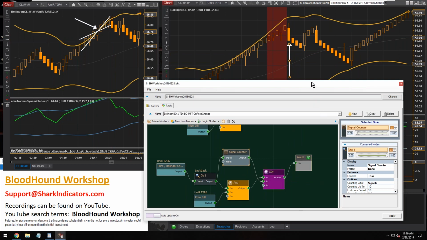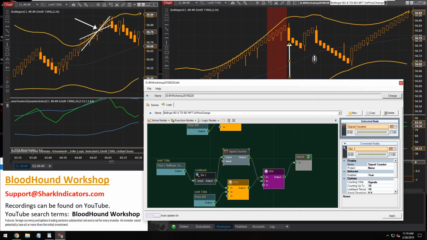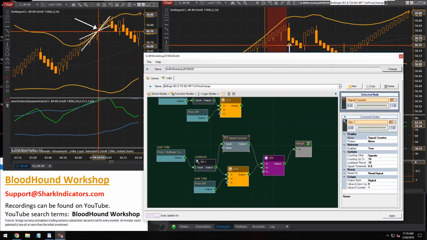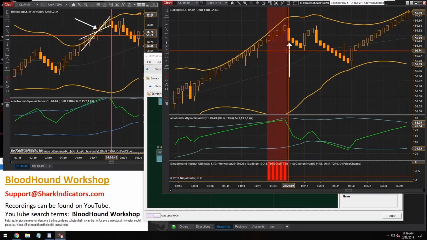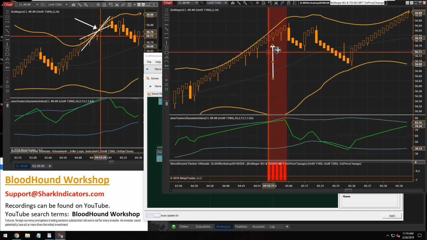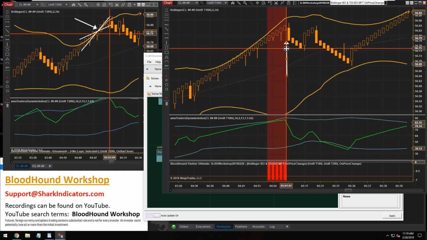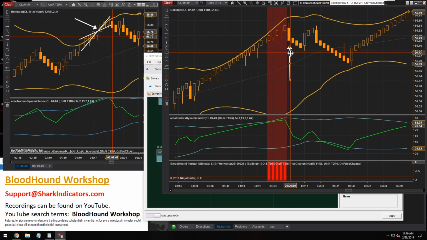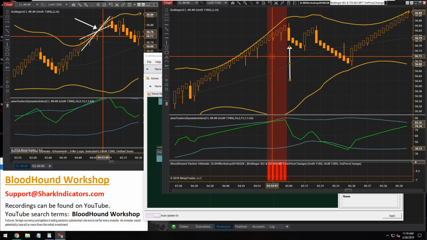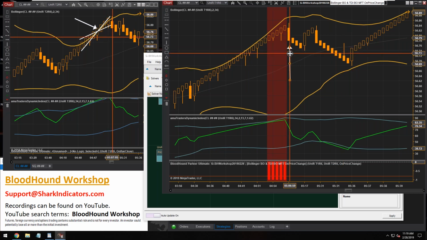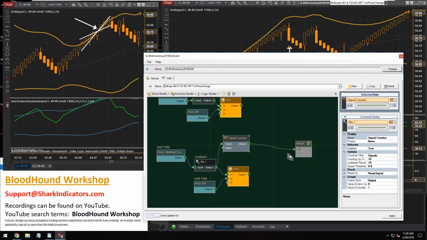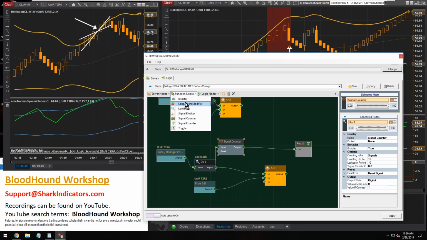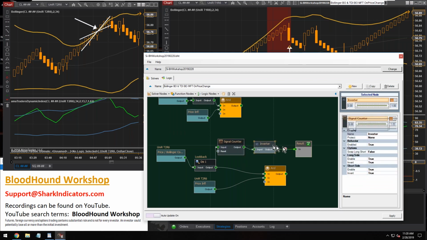So let's see. Sometimes using that XOR logic is just fine, but I'm a little concerned that these earlier signals here, since they stop at the last minute, might become problematic because we're trying to synchronize Renko charts. So I'm going to take a different approach here. What I'm going to do is invert the signal counter.